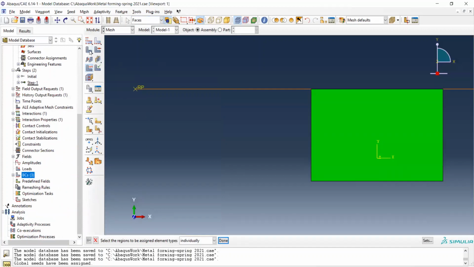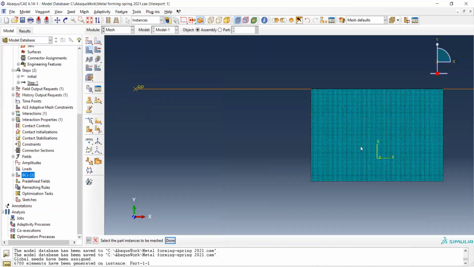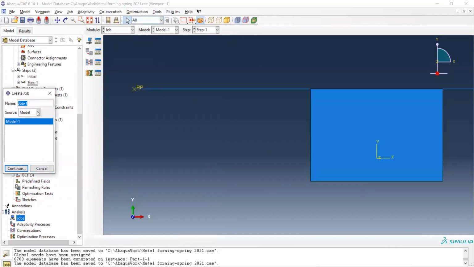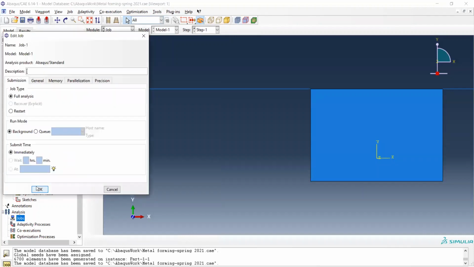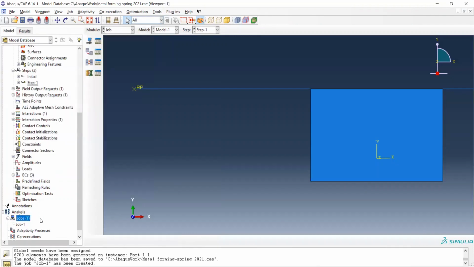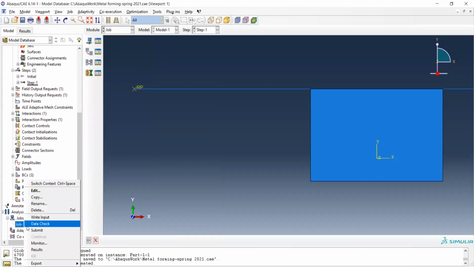Then no, I'm sorry, mesh it. Mesh. Done. Oh, this is a very fine mesh. At the very beginning you can use a coarser mesh. Now I have finished everything, and then I can create a job. Continue, and then I can submit it.